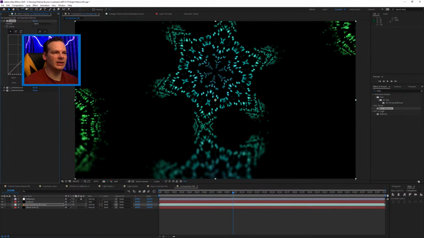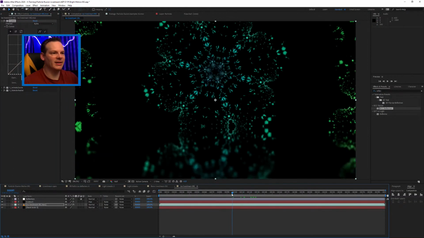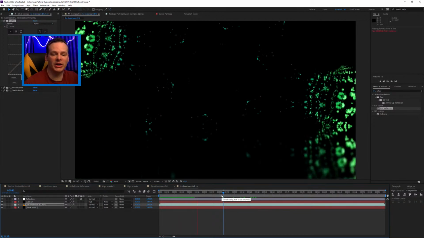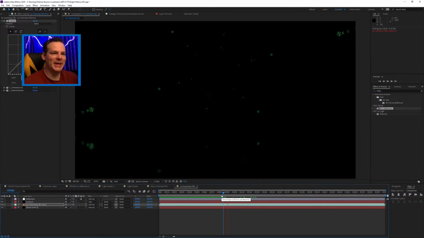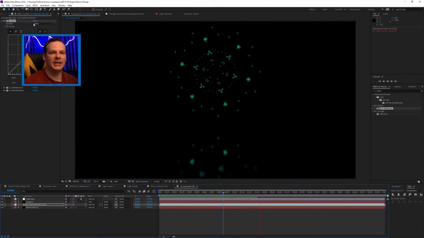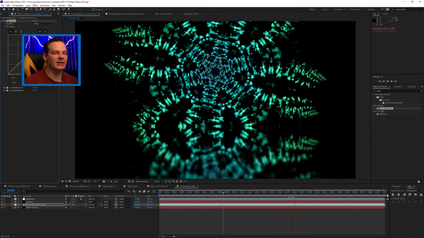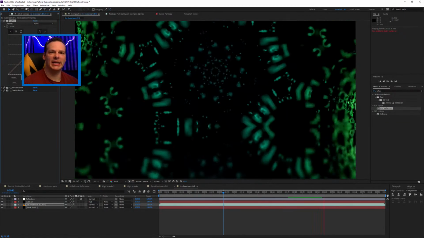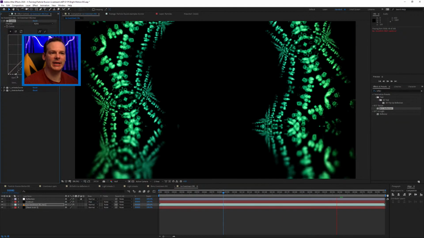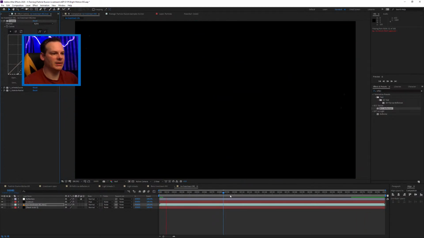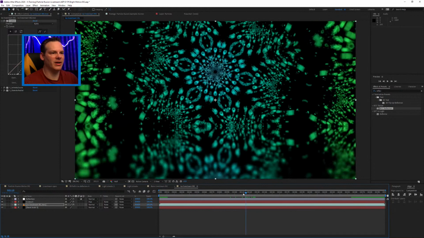Now this is a reason why it's actually kind of nice to have this as the plugin version of Particle Illusion, because I could just come in here and tweak these things on the fly rather than having to re-render stuff out or use a curves as I'm doing here. But that's not too bad. That's kind of fun. That's kind of interesting.